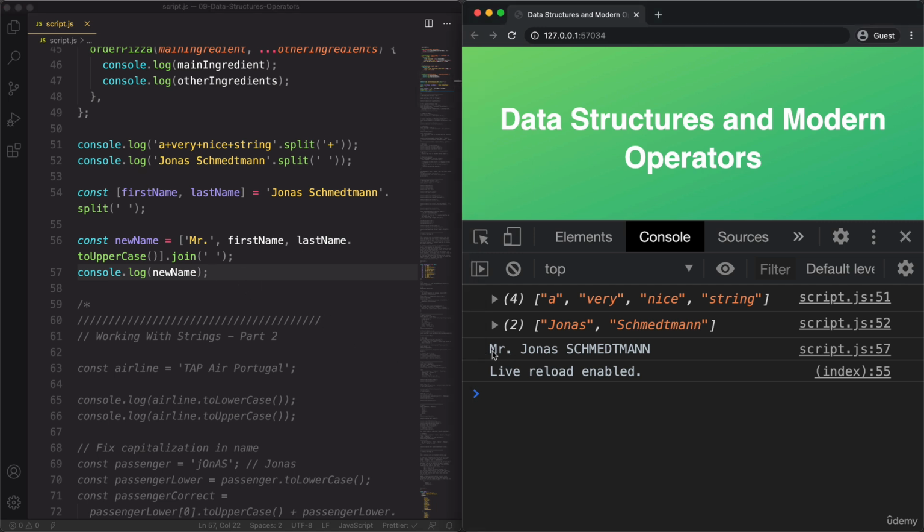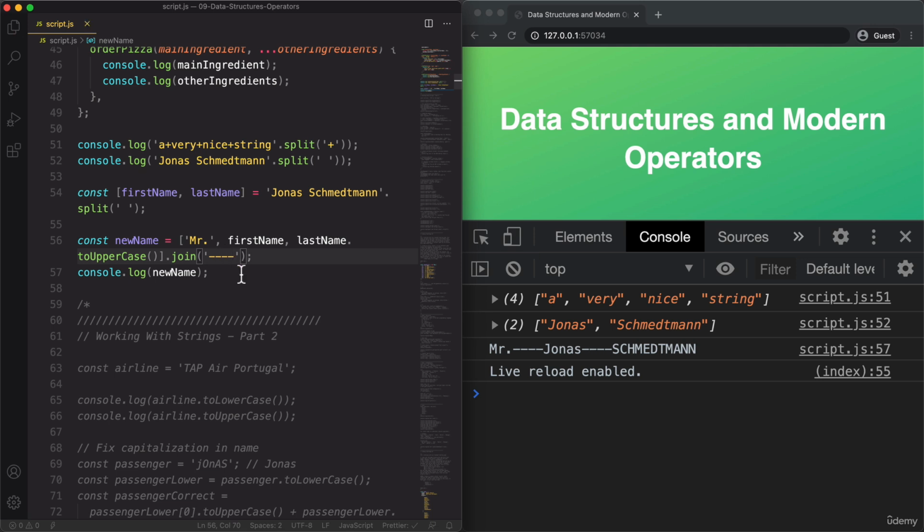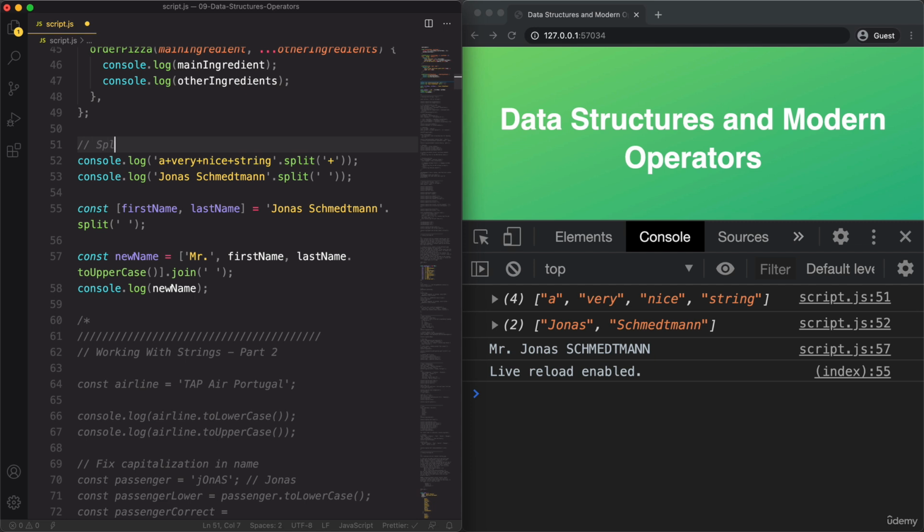So indeed, we now get one entire string here. So one string composed of the three parts of this array and joined together by this joining string here, basically. And of course, we could have used anything else. So like this, or even like this. So anything works here. But what makes sense, of course, in this case is just the space. So this combination of split and join is really powerful, and we will actually use this all the time. So split and join. Okay.